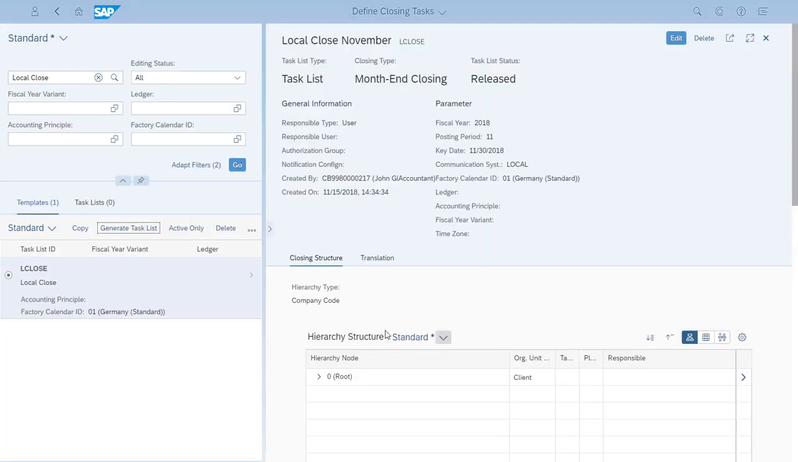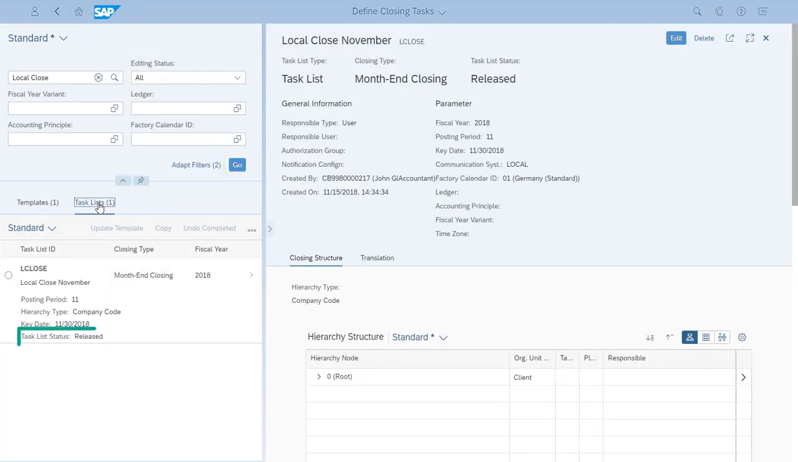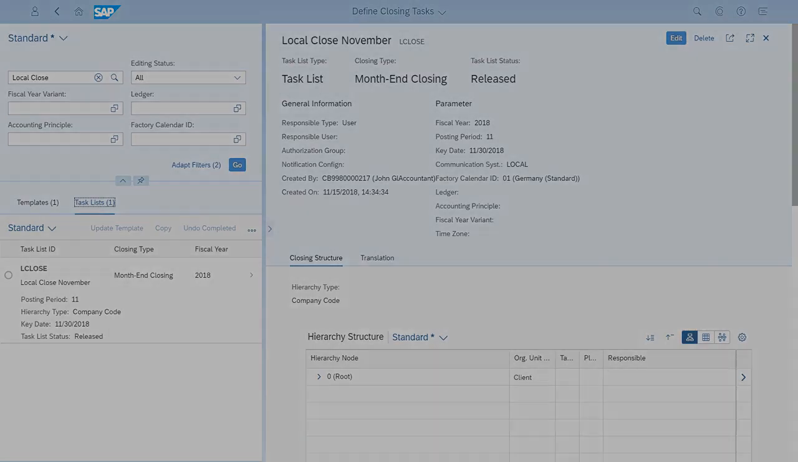If we now navigate to the Task List tab, I see our new task with the status Released. The processors assigned to this task can now process their task in the Process Closing Tasks app, which we will demonstrate in our next video.